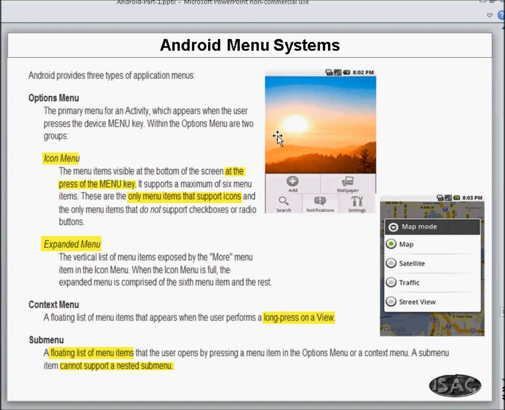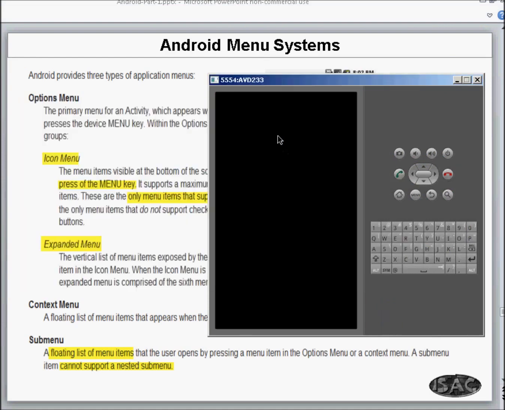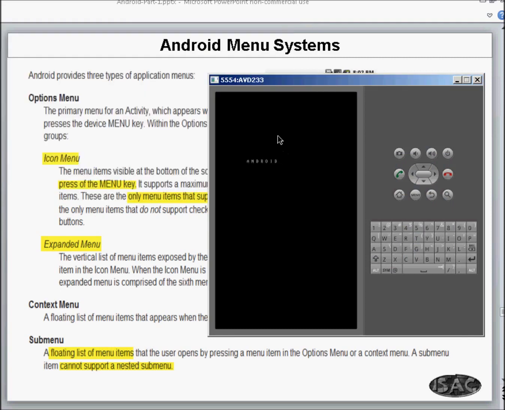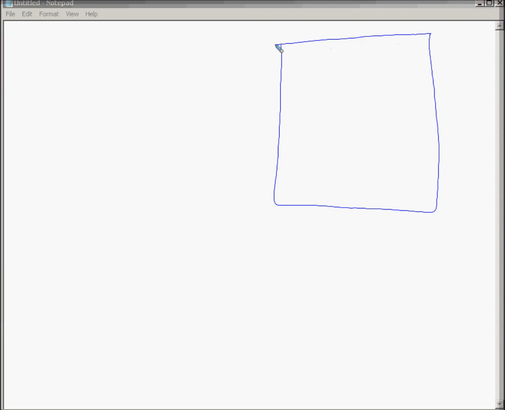There is an options menu, there is a context menu, and there is a sub menu. Now, to make it a little easier for you to understand, this is launching the emulator, so don't worry about that. You can read what it says, but more importantly, let me explain using that how the menu system works. So first thing to understand is that let us assume this is your phone, or emulator, both work the same way.